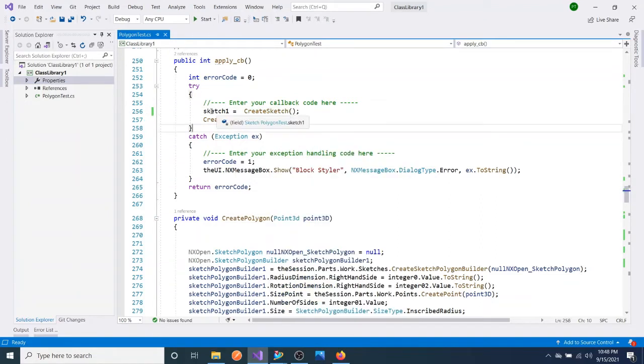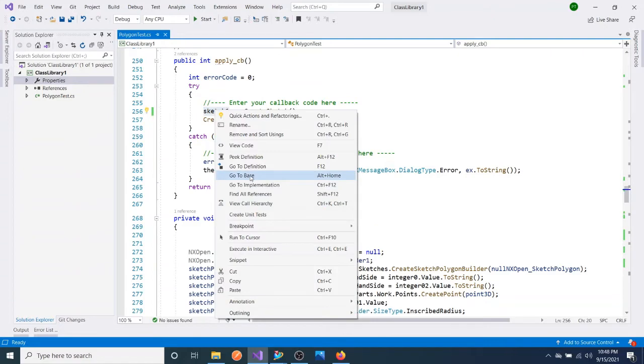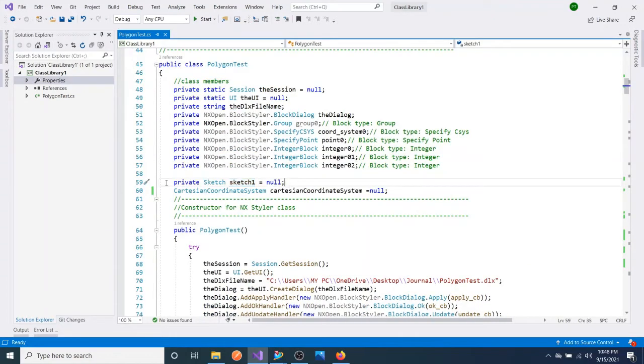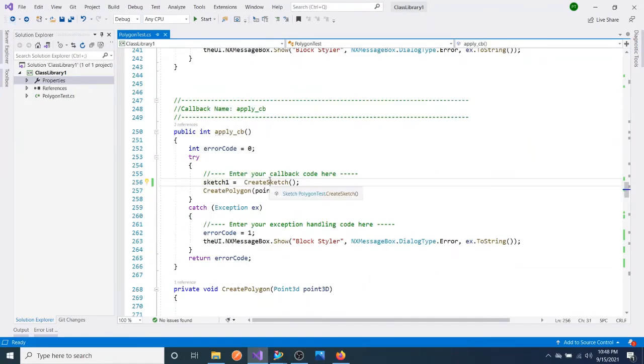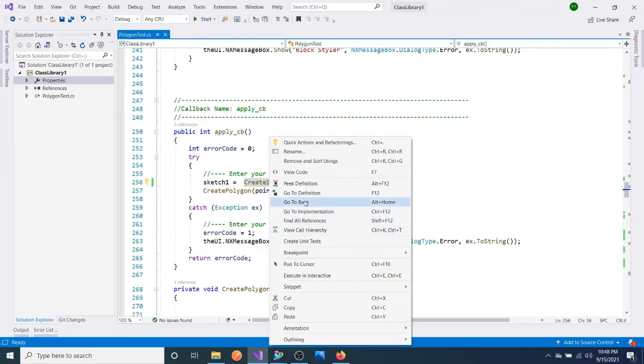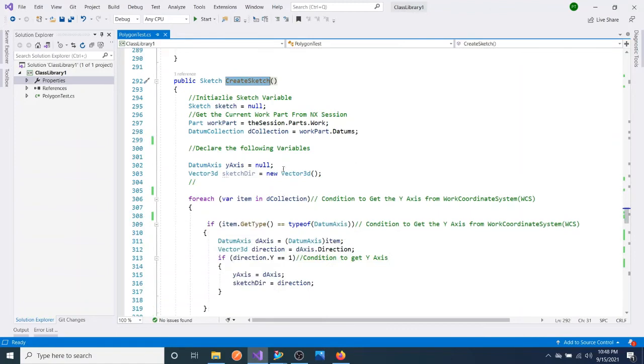I have a local variable for getting the sketch here. So it's defined in the top. You can go to definition, check it's null under private, and also I have a Cartesian coordinate system, which I will explain after some time. Okay, just go back to the previous question. So go to the definition.